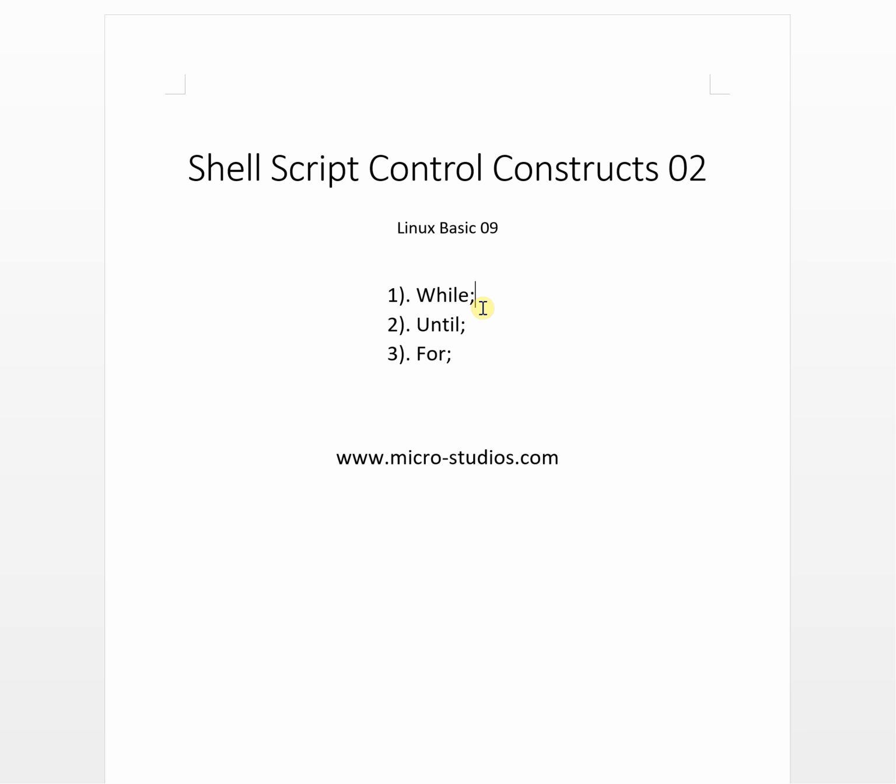So that's it. This is while, until, and for, the shell script control constructs.